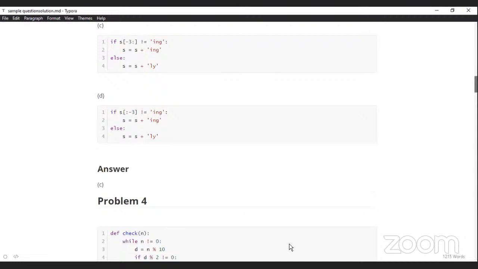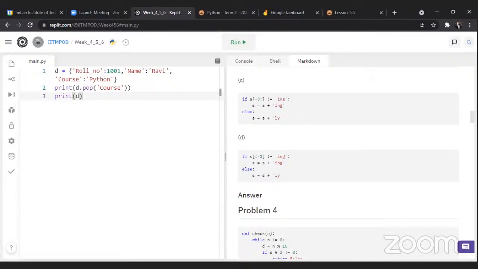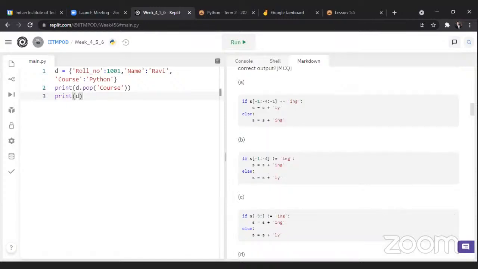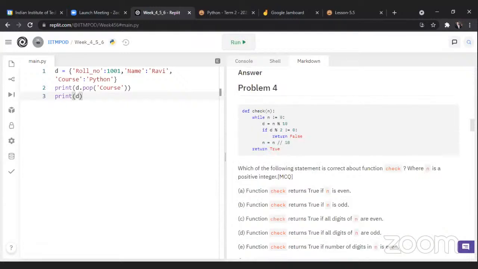Let's see. What is the output? Okay, yes. It is sorry, it is not equal to. That C only. C only, na? Yeah. C is correct. I was thinking like not equal to, sorry. Yes. Okay. So problem statement 4.